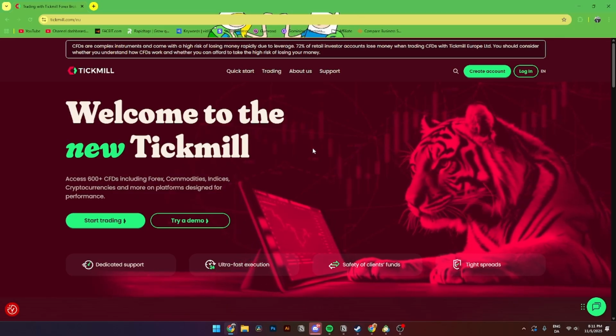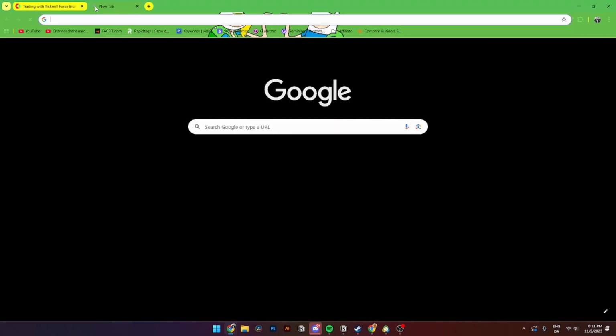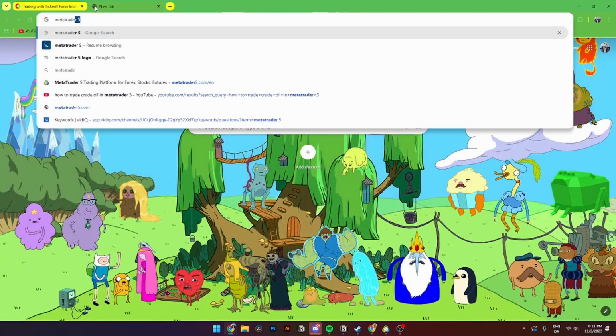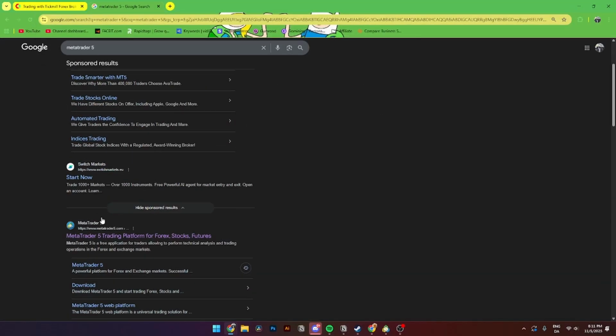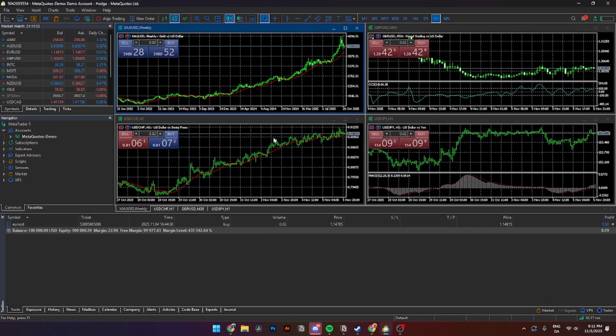From here, you'll need to download Metatrader 5 on either your PC or a smartphone device. You can do that by going over to Metatrader 5's website right here, metatrader5.com, and then download it for Windows and follow the process. From here, it should look something like this.